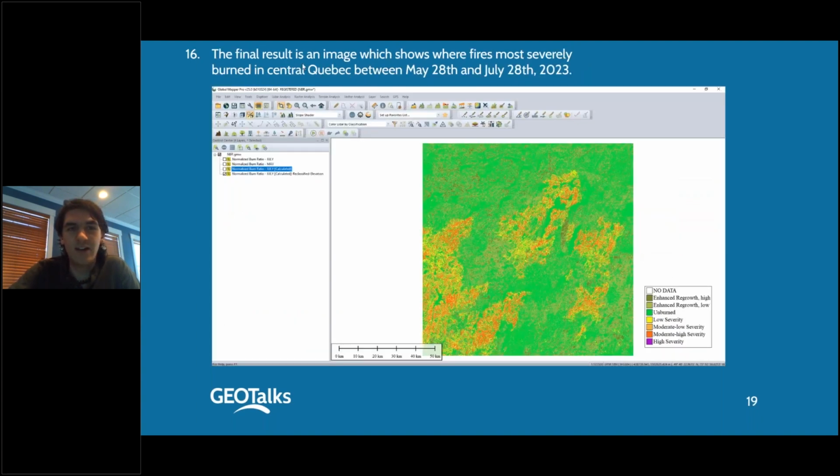And what you get is a final image that shows where the fires most severely burned in central Quebec between the images I took from the online source, May 28th and July 28th. So in that 2-month period, you can see this stark change in these areas that were moderate to low or moderate to high severity burns, which, as we know, created these large scale smoke plume effects over the northeastern United States and Canada and into the Midwest. It was a big wildfire season for Quebec last year.